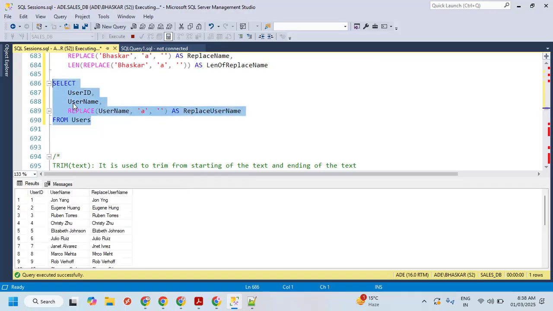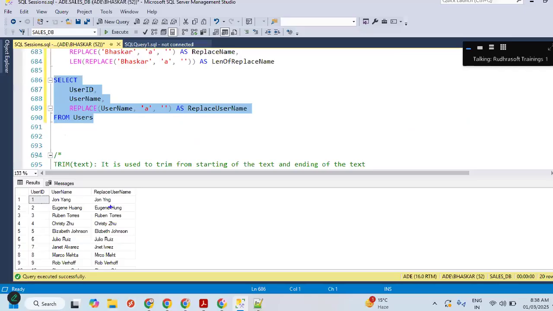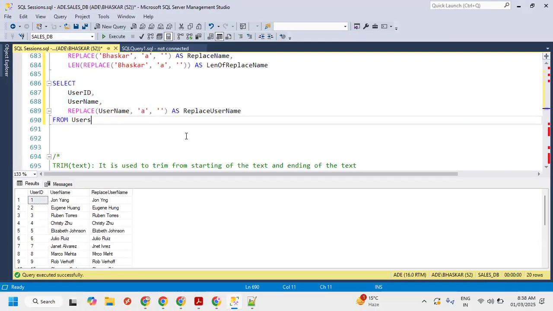Let's execute up to here. For each and every place, it is going to take out. If you see here, if A is found, then it is going to replace it. If A is not there, then it is not going to replace.